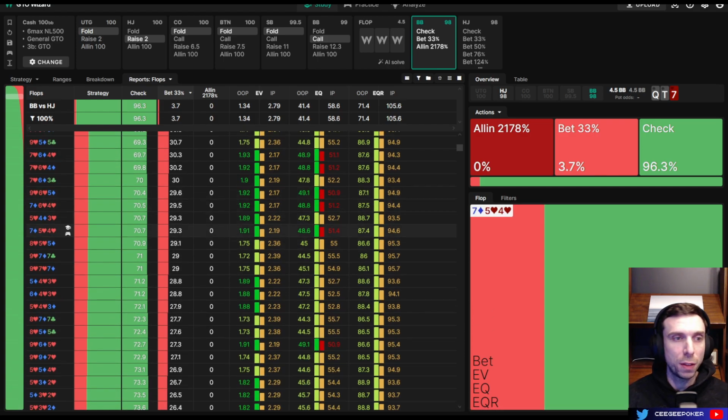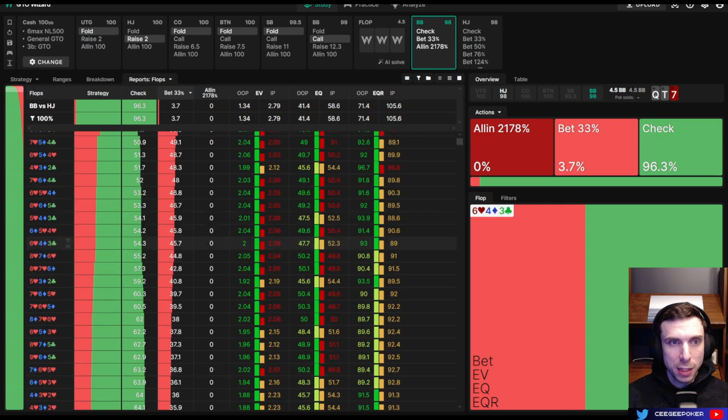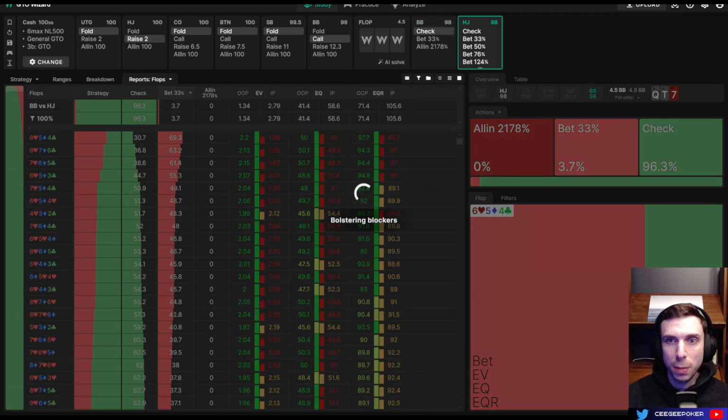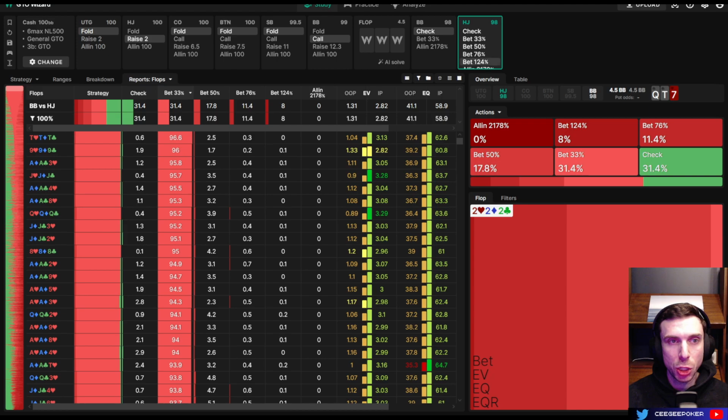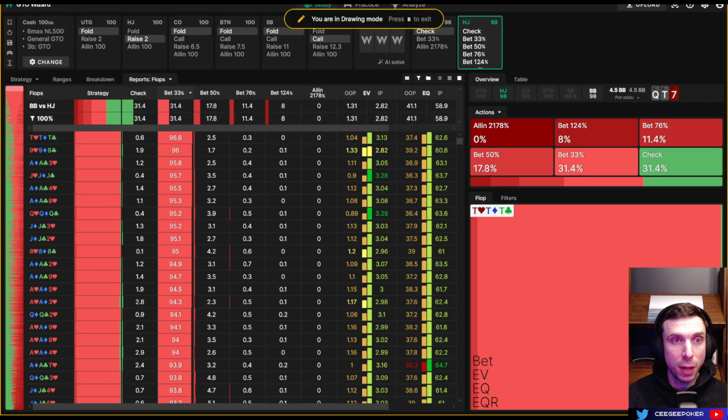You're going to have all of the sets and two-pair combos. So keeping that in mind, the most common choice is going to be check. And then on hijack, we played this scenario the other day. It has a high frequency c-bet. The most common c-bet sizing is going to be 33 and 50.